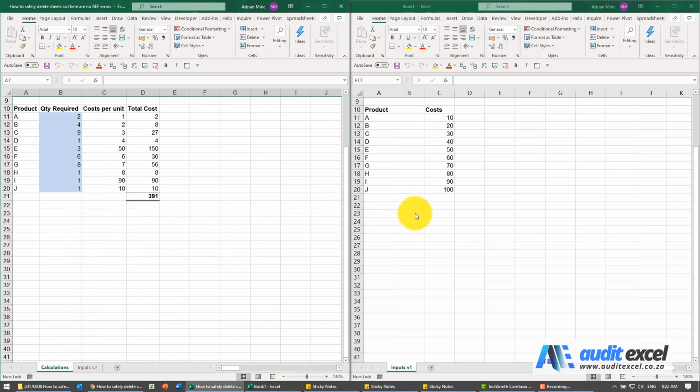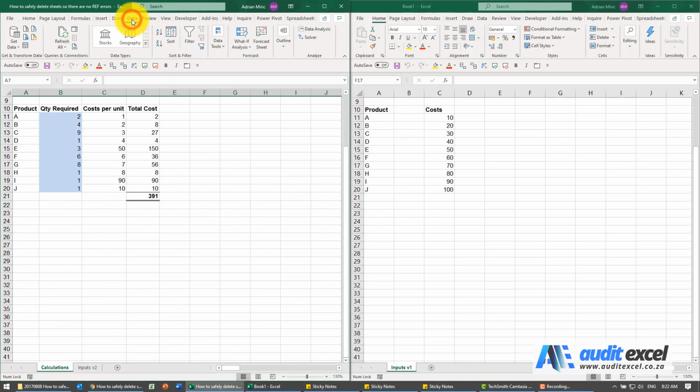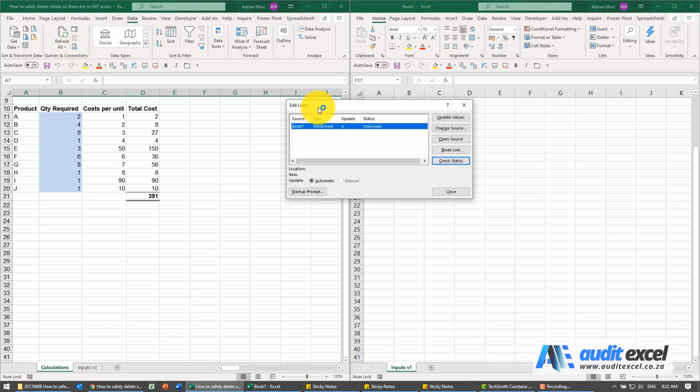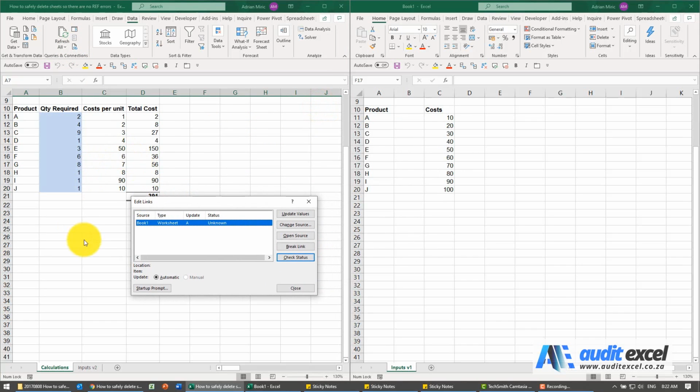The usefulness of this is that the formulas update themselves. So I can now go to data, and you'll see there's an item here called edit links. This will tell me if anything in this sheet is connected to the new one we've created, and you can see it's telling us there are some connections.